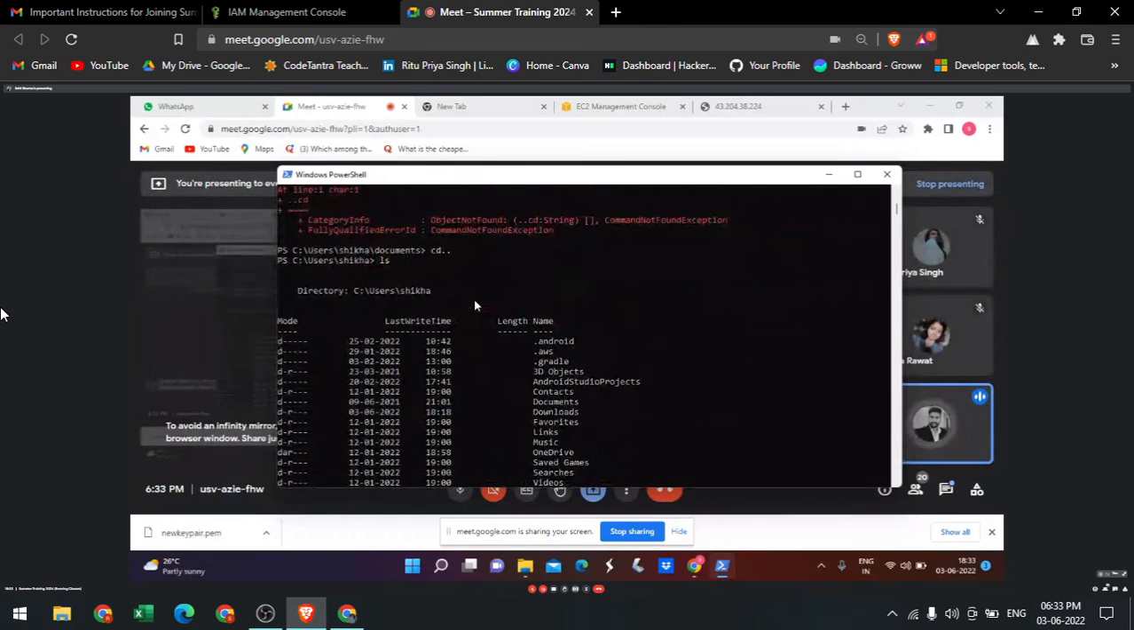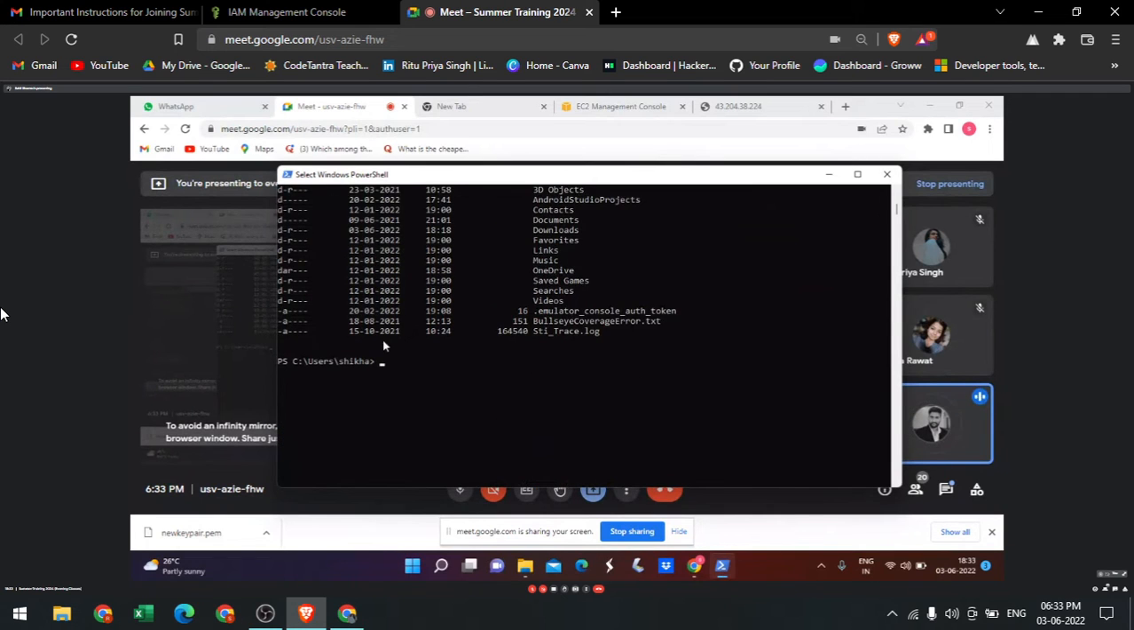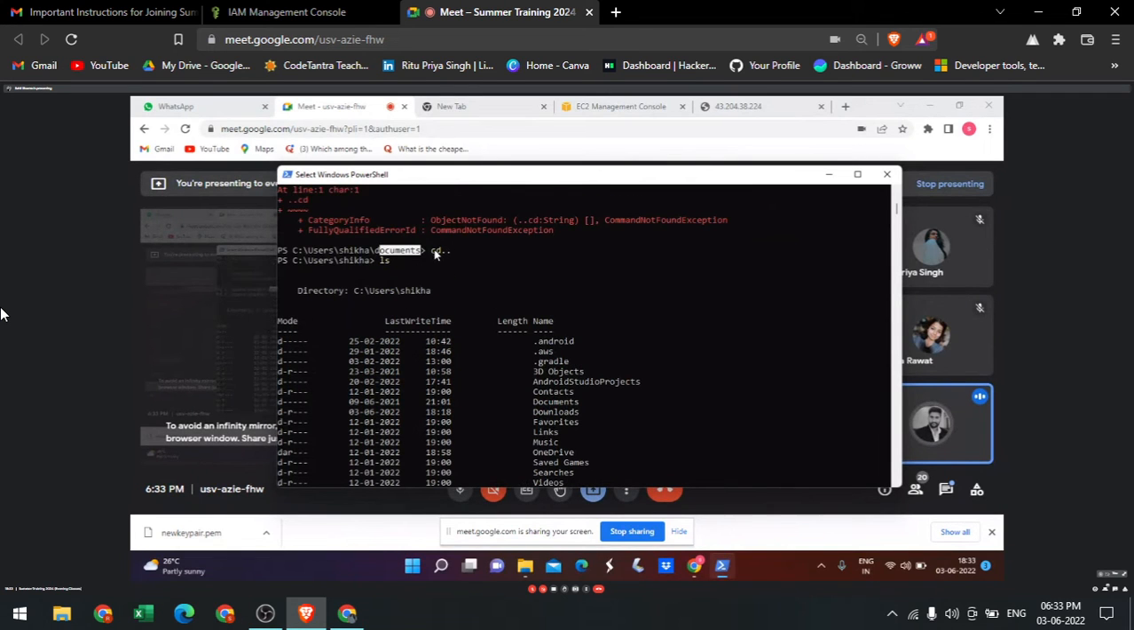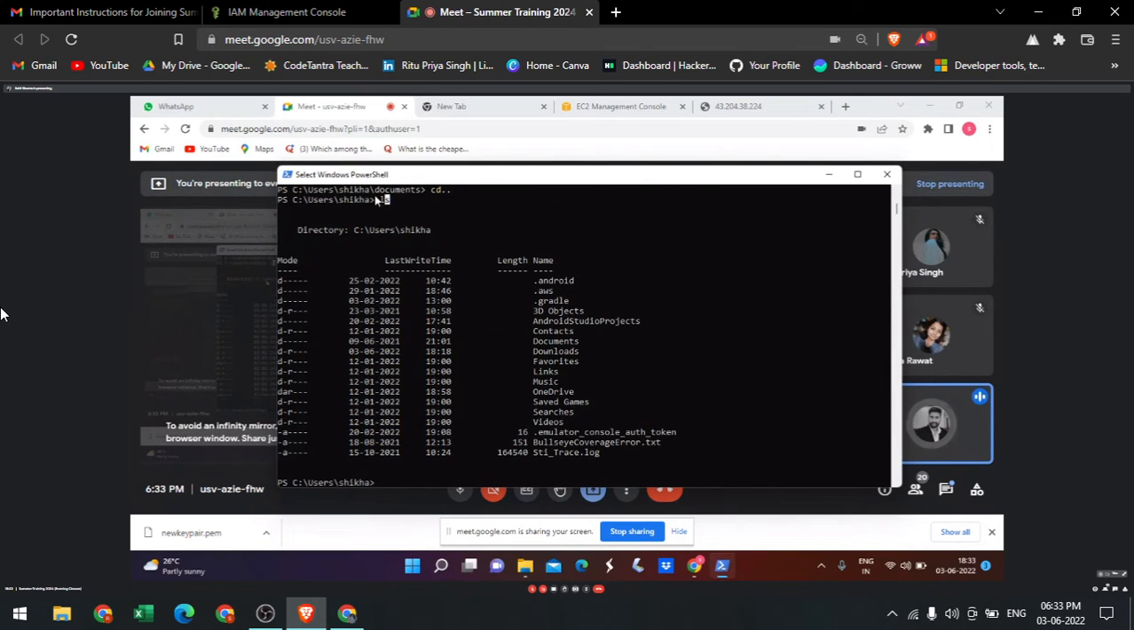Okay, but we were in the documents. I have simply moved to the previous directory, so we have used the cd dot dot. When I do the ls, you'll find in the user shikha there is contact, document, download, favorites. There is no desktop folder present here, so that is why we are not able to search the desktop folder here.